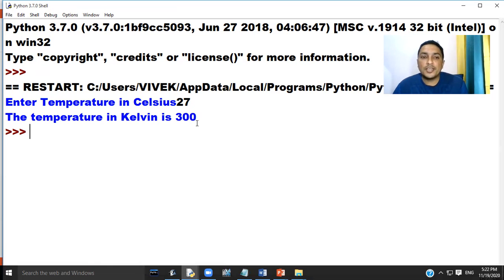I hope that you understand the concept how to convert temperature from Celsius to Kelvin. I hope you understand this program very well.